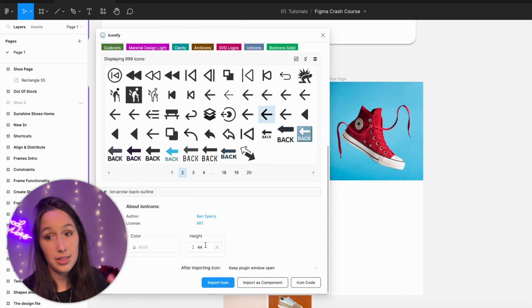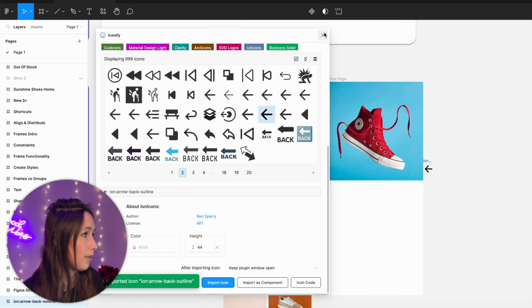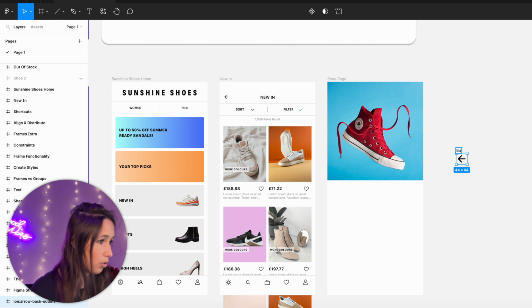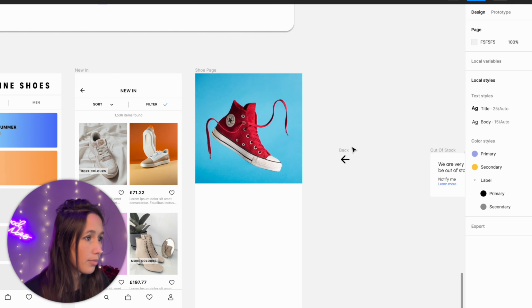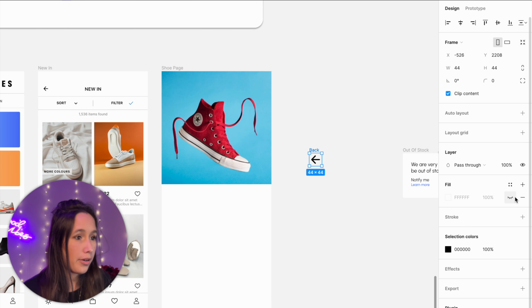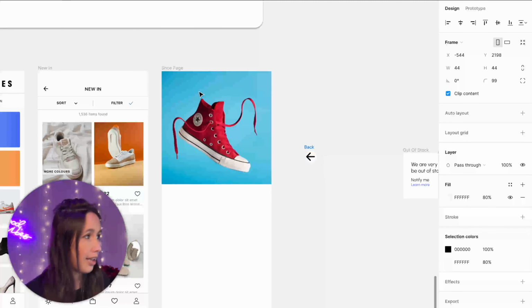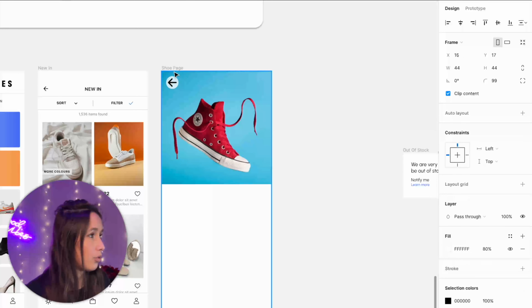I can already set the size of it, but I'm fine just importing it. When you import it, it will be a vector inside of a frame. I'm just going to change the name of it to back. I'm going to give it a white background color, maybe a bit of opacity, like 80% opacity, and maybe I'll make it a circle. Yeah. Then I'll put it into here.